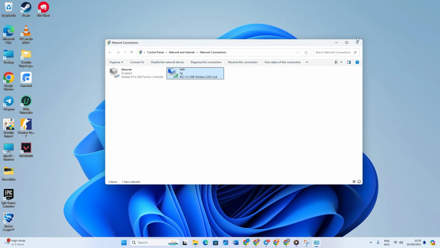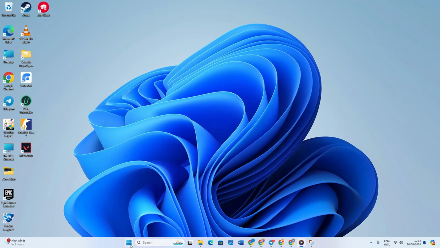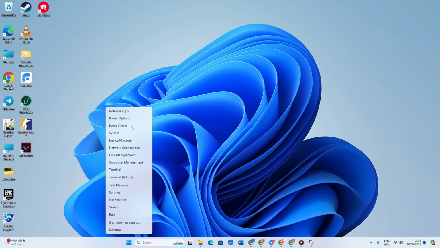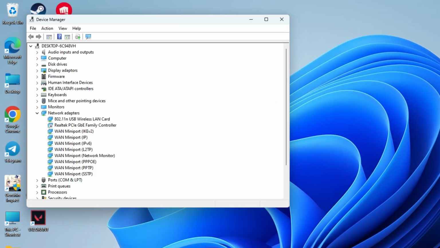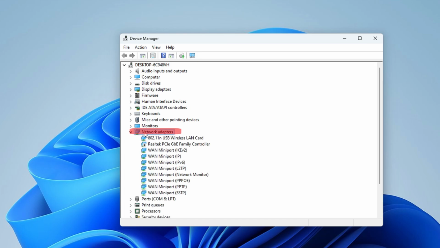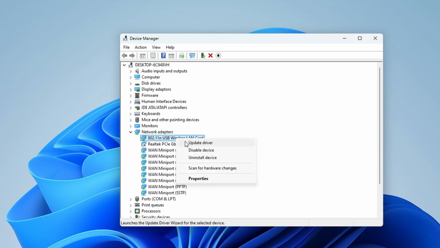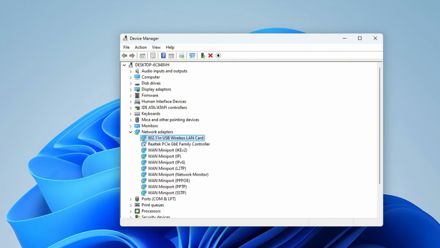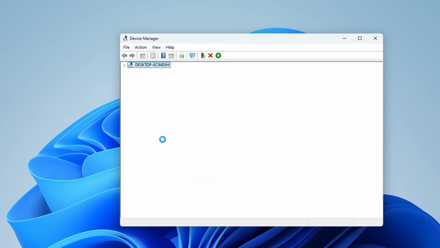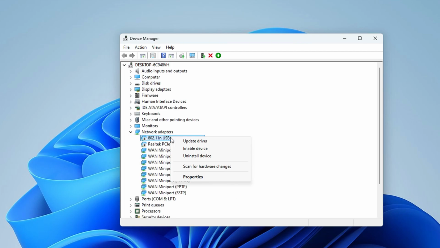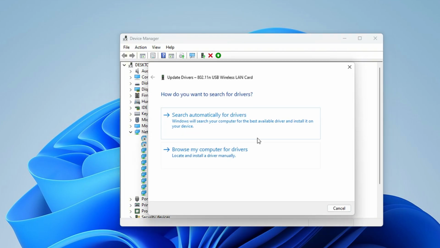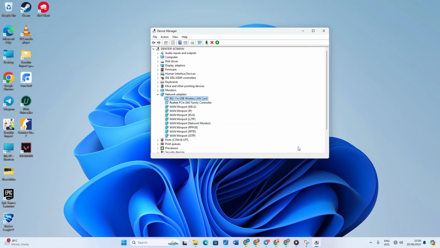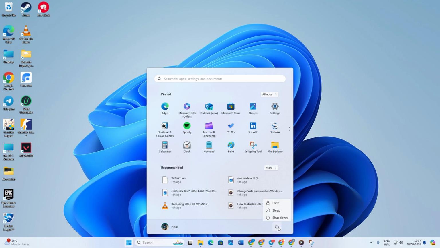Solution 2. Disable and enable the network driver. To do this, right-click on Start menu and open Device Manager. In here, expand the Network Adapters section. Now right-click on the driver that is giving you trouble and select Disable Device. If prompted, click Yes. Then go back to the same driver and click on Enable Device. Now right-click on it again and select Update Driver, and choose Search Automatically for Drivers. Then restart your system and see if the problem is resolved.